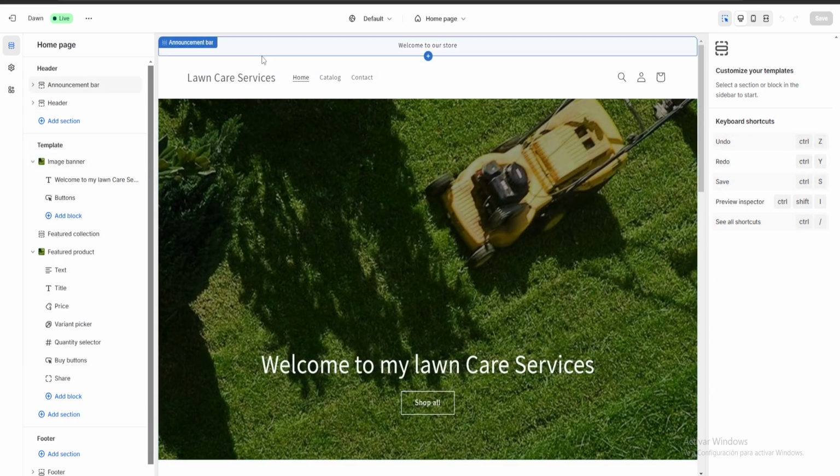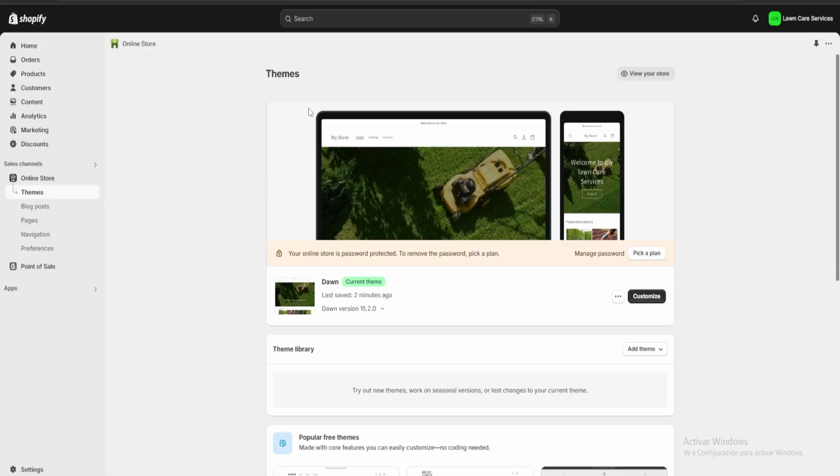So once we have finished customizing our online store, first we're going to save our changes here on the top right, and then we're going to exit. And if we want to preview our online store, our website, we're going to click here on the three dots, and we're going to click on preview.